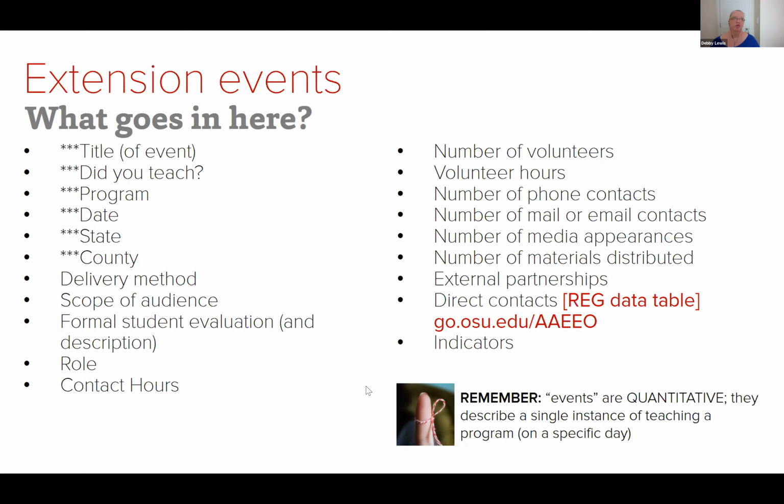So in this, when you're talking about an extension event, it's much more quantitative. So there's a lot of information, there's a lot of numbers in this section and not a lot of narrative words. So you'll see there's a few drop-down boxes. There's a few of these fields that are required fields.